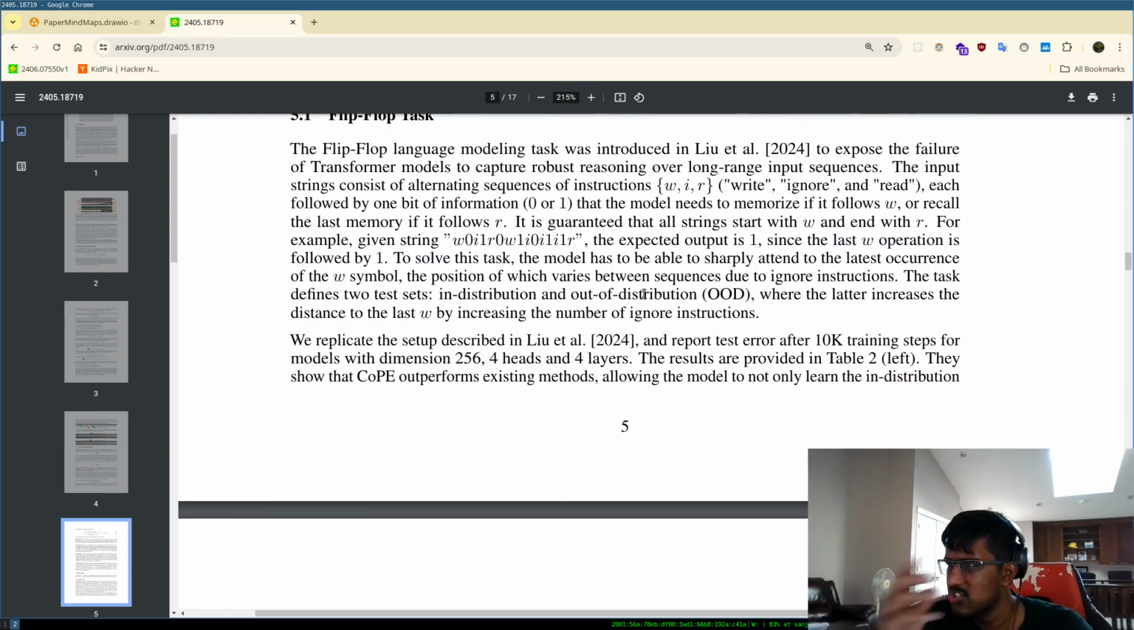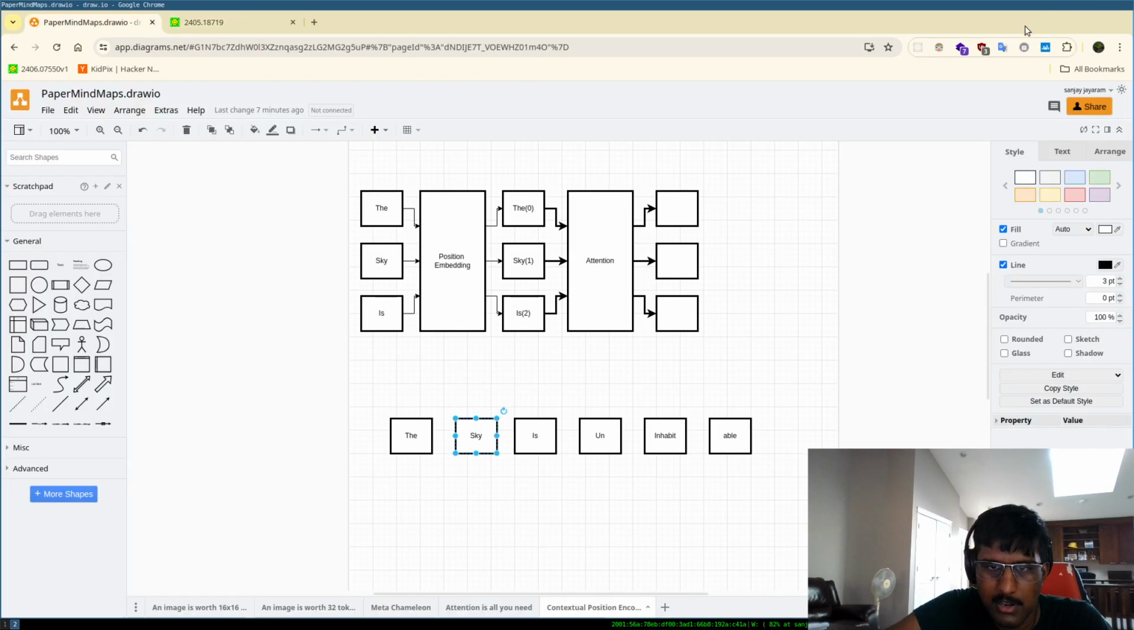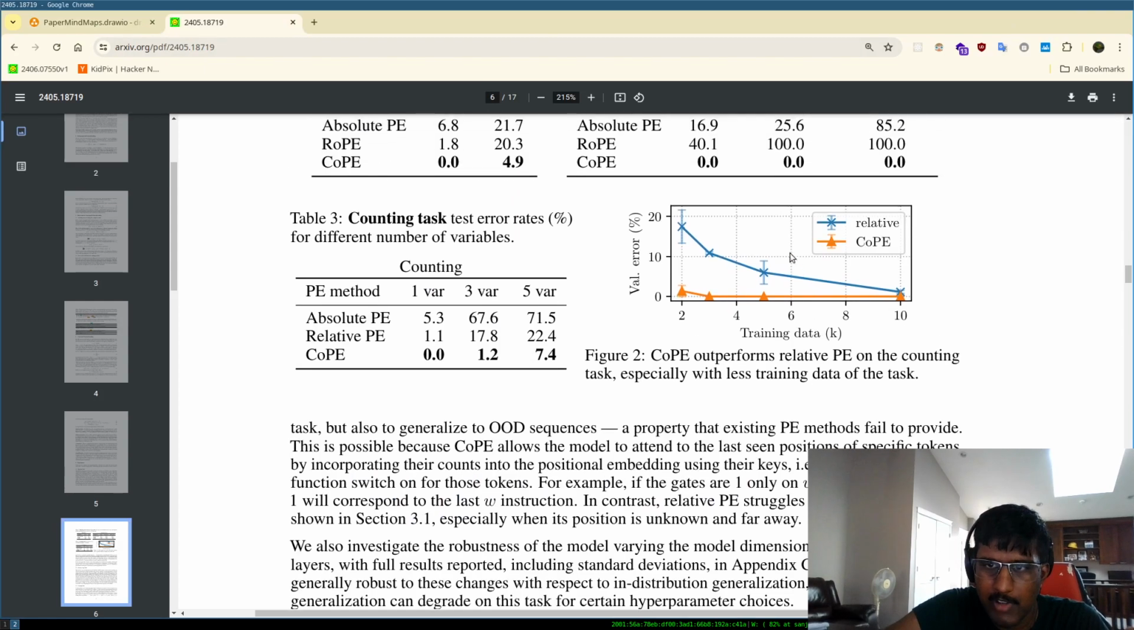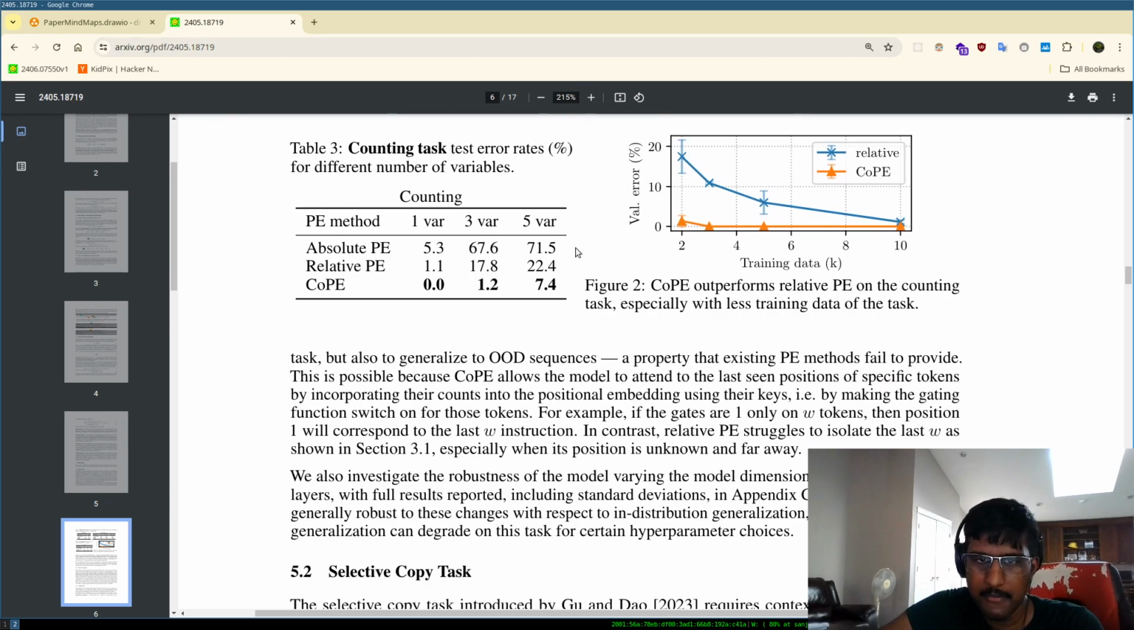So this is just a very simple task. You're effectively turning the LLM into a Turing machine for the flip-flop task. They report test error after 10,000 training steps for a bunch of models, and here's a table. Contextual position embedding effectively solves it immediately. Relative embedding requires all 10,000 training tokens, whereas contextual, as you can see, does so much better on this task. You can effectively build a Turing machine now very simply. Obviously, an increased number of variables causes more errors, but, you know.